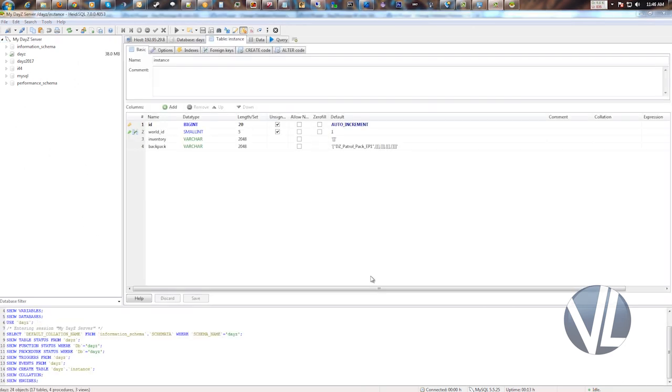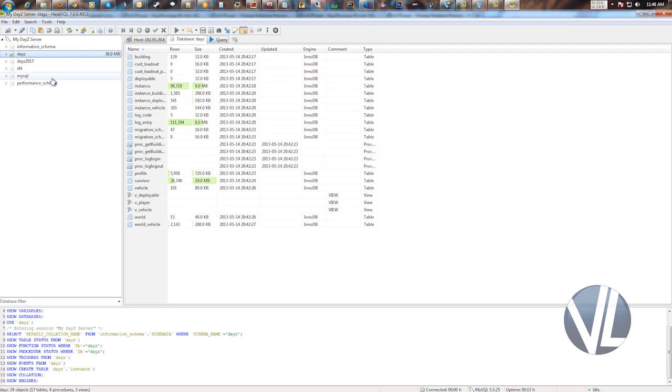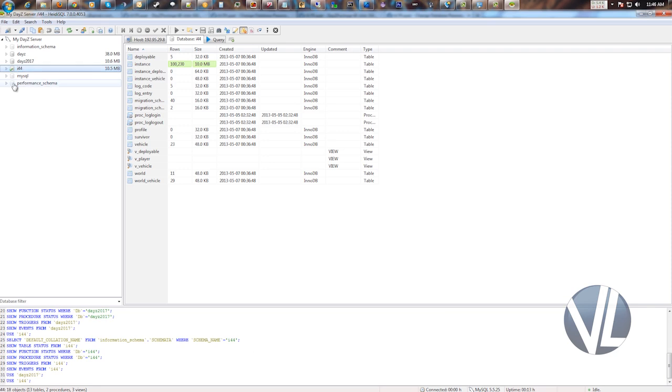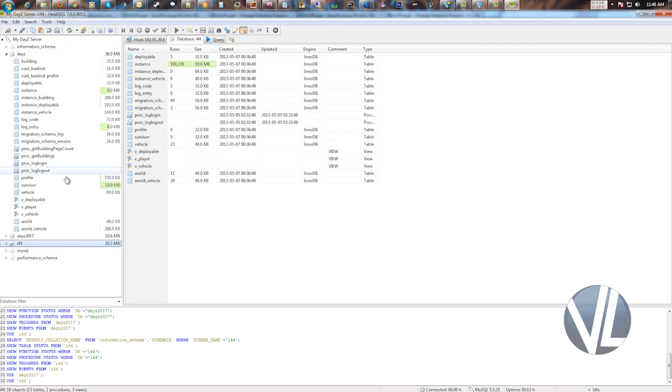On the left here, you can see all databases that are currently located on the server. There are several of them by default. You have the dayz database, which is used by almost all maps. You have the dayz 2017 database, which obviously is used by dayz 2017, and then I-44. Those two are separated into their own databases because they have some differences compared to the normal dayz database. From a management perspective, for you guys, it's easier to have them in a separate database to ensure everything works smoothly. But for demonstration purposes, we'll just use the dayz database.